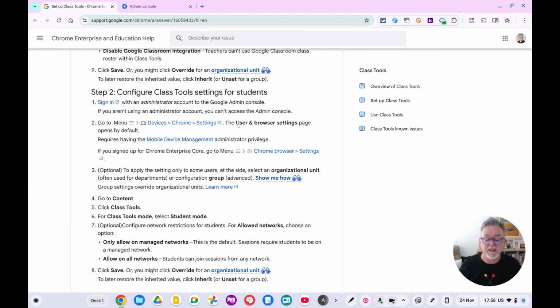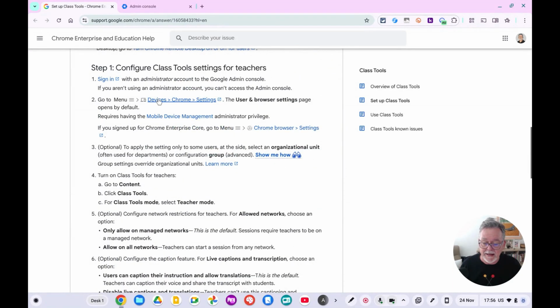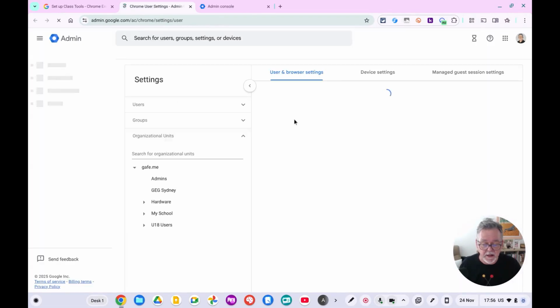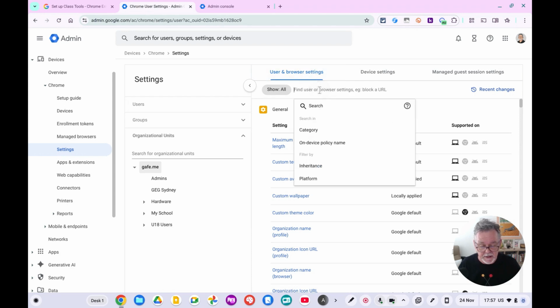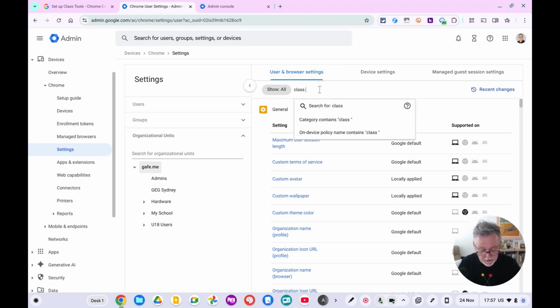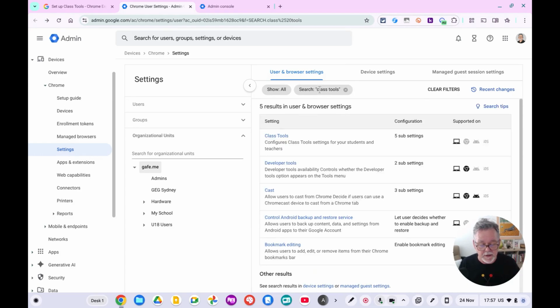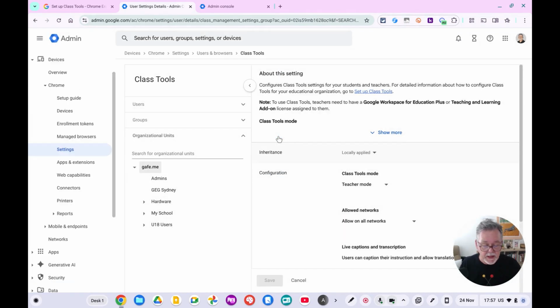You can read through this and it'll show you, but I'll just quickly show you what to do. You need to start in Devices, Chrome Settings. So you can click that link and it'll jump you straight there. So here we are straight into the admin console and in browser settings, user and browser settings. If you just search for Classtools, it will come up with a whole bunch of hits, and you want this first one here, Classtools. So if you click on that one, it will take you to this page.